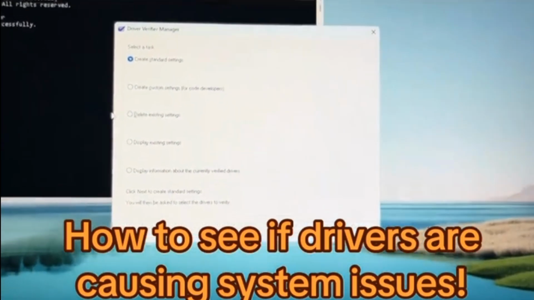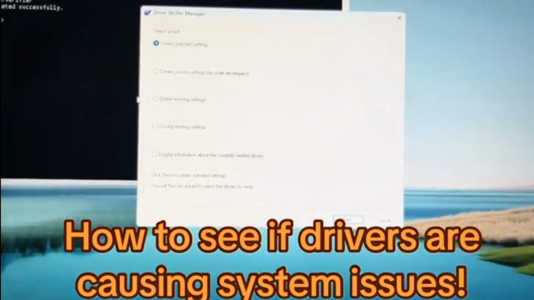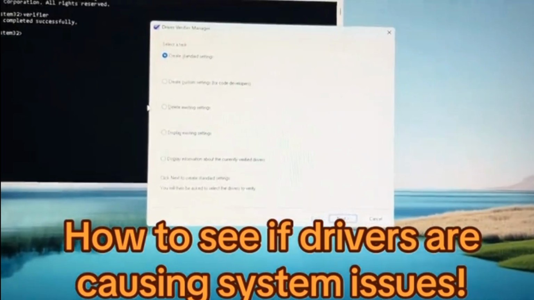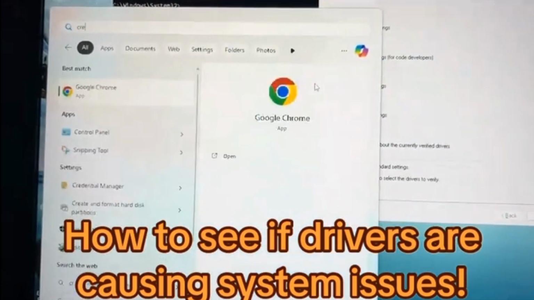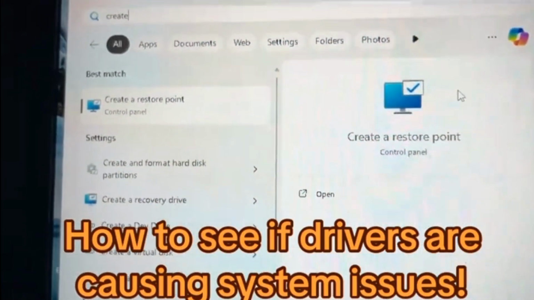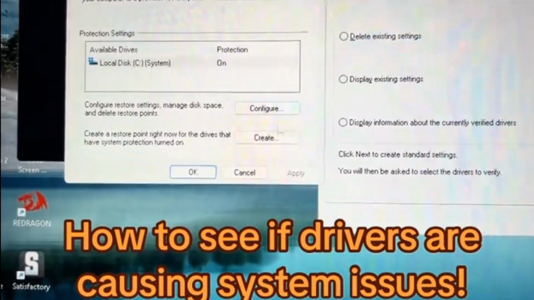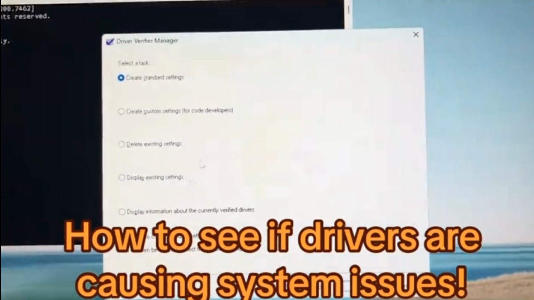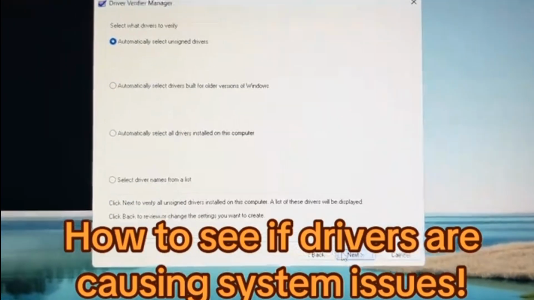If you want to play with this to kind of learn what you're doing, beyond what I'm explaining to you, please, before doing anything, create a restore point. You can do that by clicking the Windows key on your keyboard and typing in create. Literally typing the word create, and create a restore point pops up. You click on it, and you click on create. That simple. Okay? So it automatically pops up, Create Standard Settings. We're going to click next.